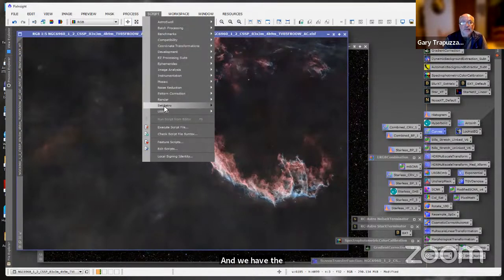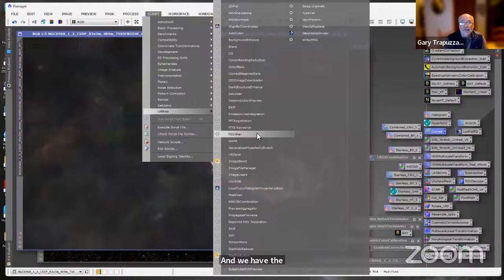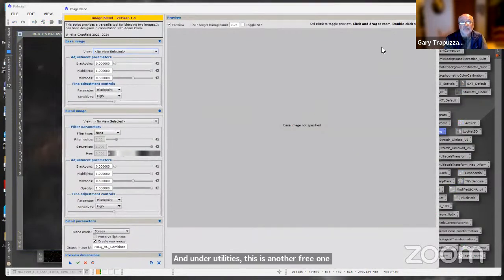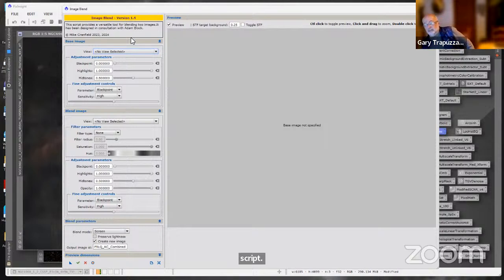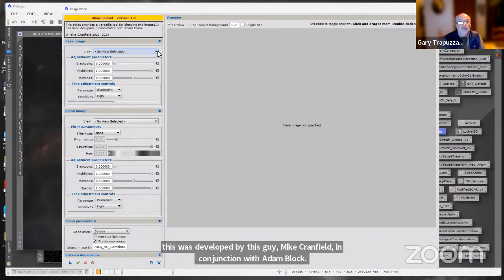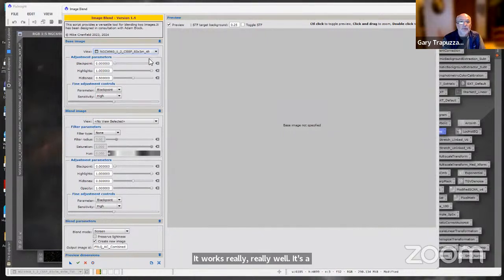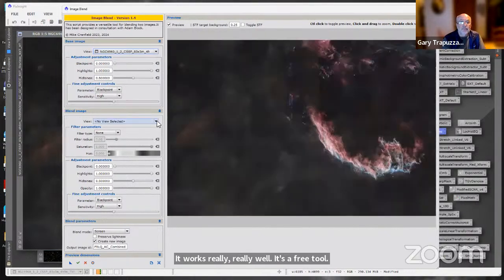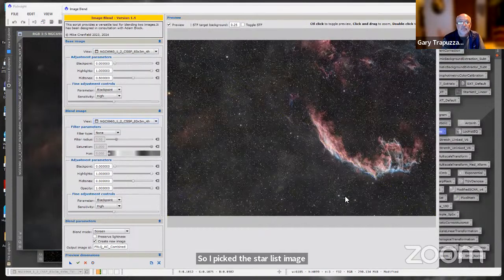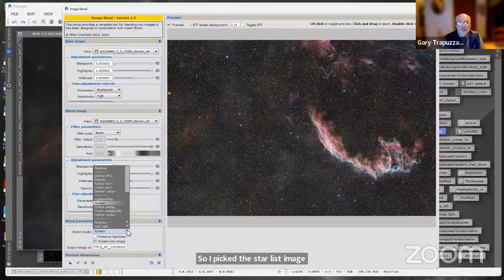So then I go to Script, and under Utilities, this is another free one. There's this Image Blend script that was developed by Mike Cranfield in conjunction with Adam Block. It works really, really well. It's a free tool. So I picked the starless image. I picked the star image. I have my default set so that it's doing screen blending.